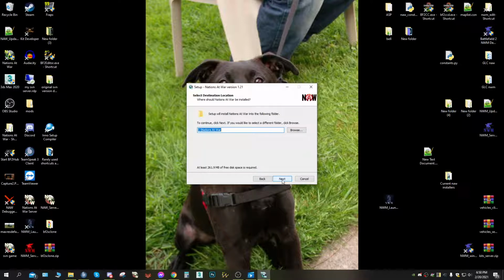Accept the agreement. For new users, just go ahead and install it to whatever drive you wish. For existing users that have had the old updater for Nations at War standalone, just go ahead and install it over top of what you had before. Just install it in the same place, okay? So now I'm going to click Next. Go ahead and install this puppy.